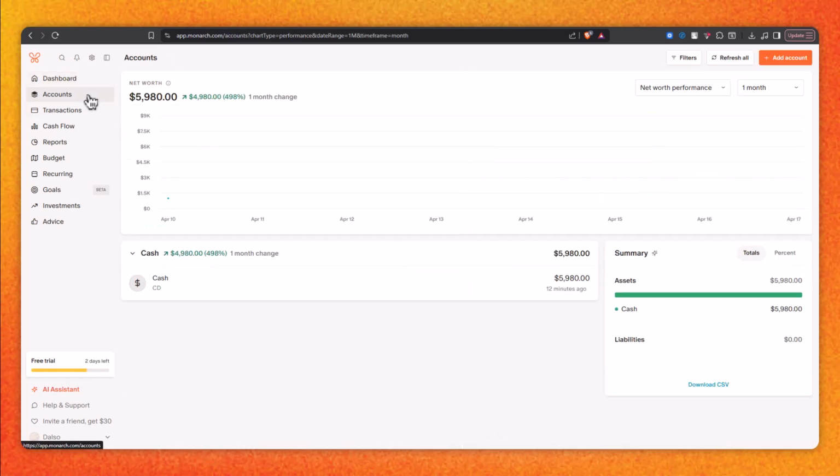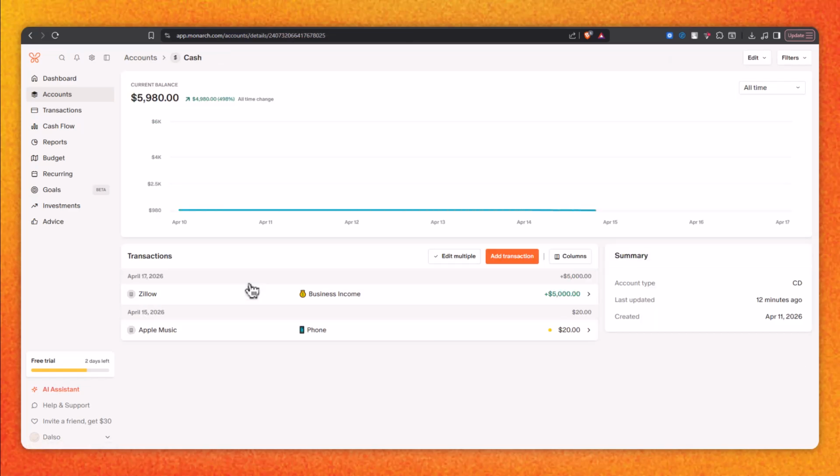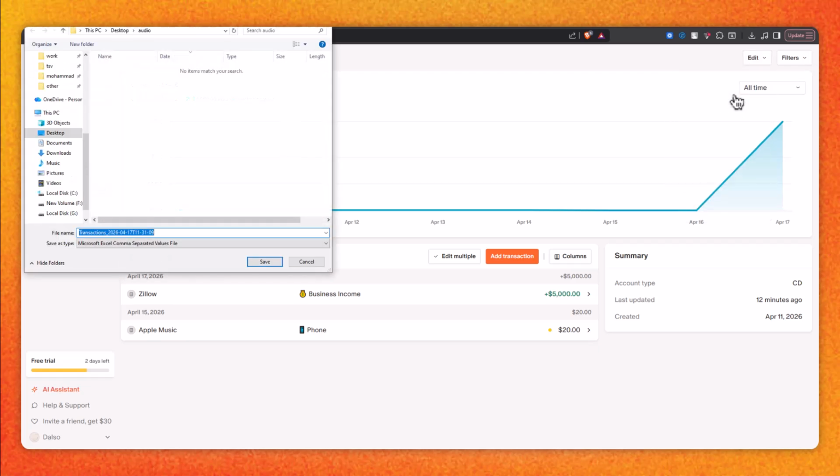To export transactions for a specific account on desktop, go to the Accounts page and select the account you want. Click Edit in the top right, then choose Download Transactions. This will generate a CSV file with details like date, amount, merchant, category, and notes.